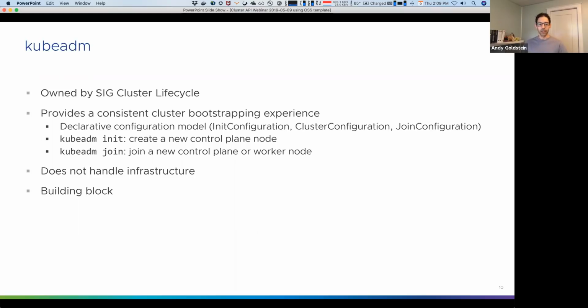So basically, kubeadm is a building block. It's not the only thing that you need to have in your toolbox, but we have designed it to be fairly comprehensive when it comes to bootstrapping the components that you need for a Kubernetes cluster, but it doesn't handle infrastructure. So kubeadm is not the sort of thing that is going to create a virtual machine for you or set up your networking or anything like that.